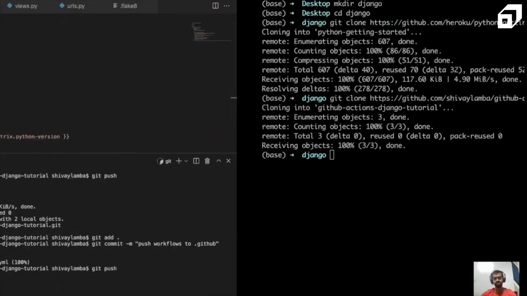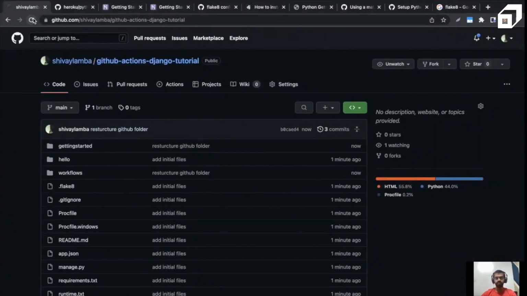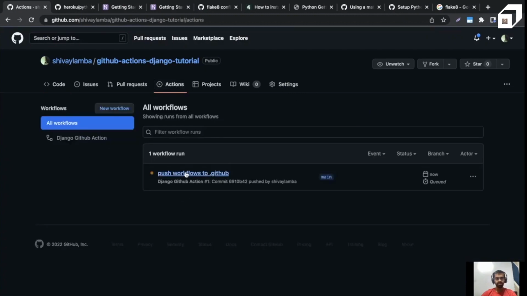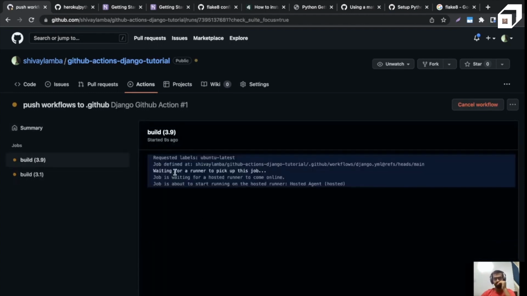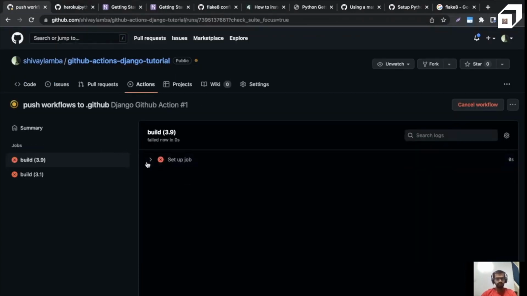We'll go ahead and push this, so now it should actually come up properly. So yeah, there we go. We should see the action coming here. You can see right now we have two different ones. One is for build 3.9, and this is actually starting the job, and this should go ahead and... okay, so it does give an error.